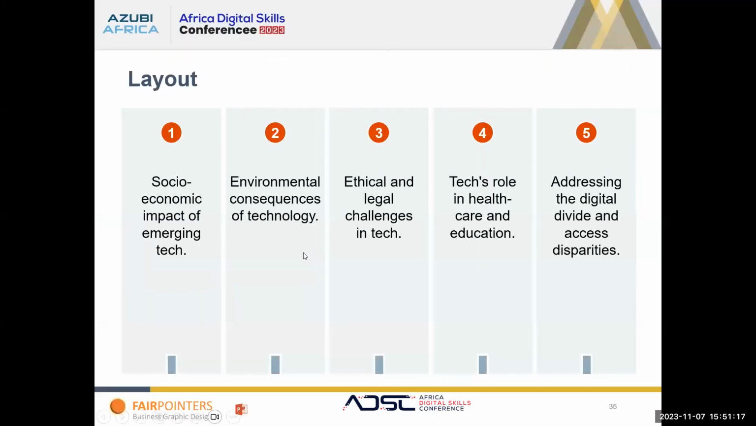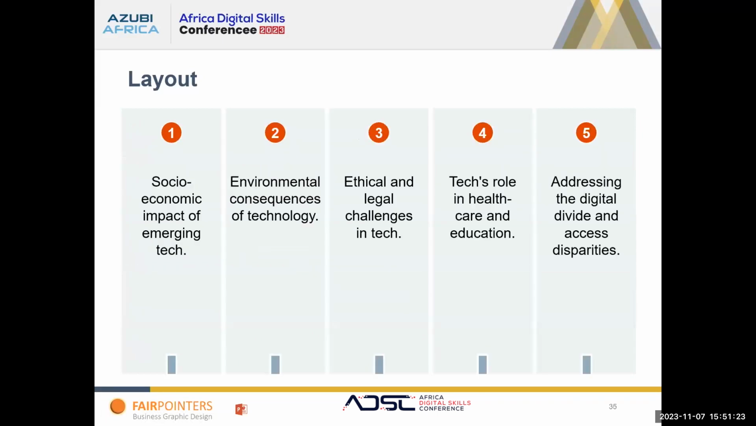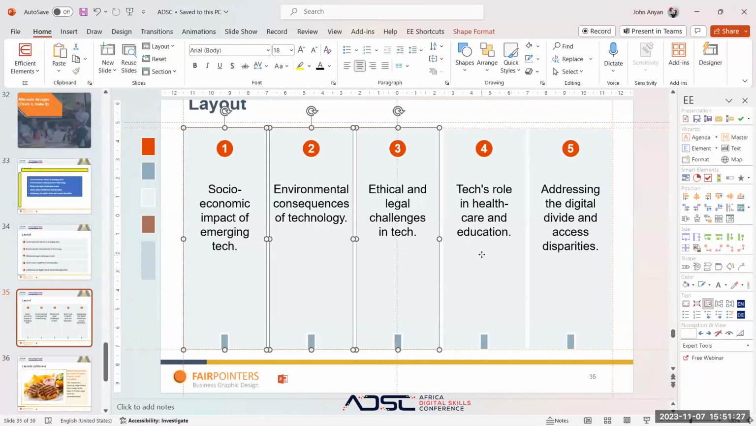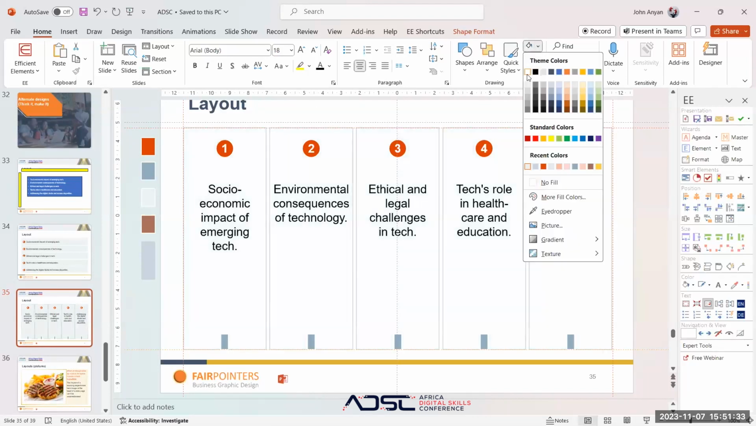All right. There's a lot of things you can do to your slides. So from the horizontal arrangement, we come to the vertical arrangement. You can choose to do this. Instead of using shapes, you can choose to use outline. So I'm going to use a gray outline, then I take the fill off. Okay.